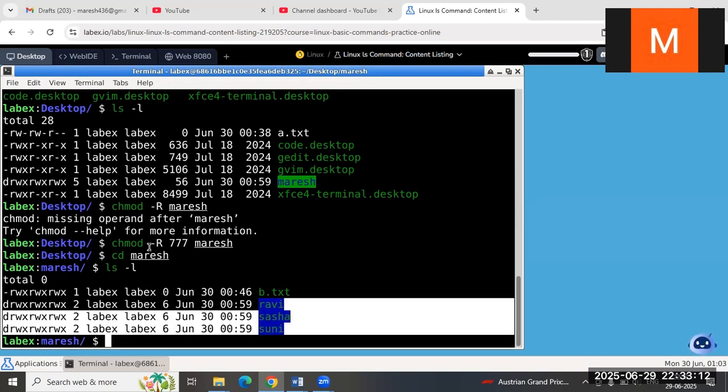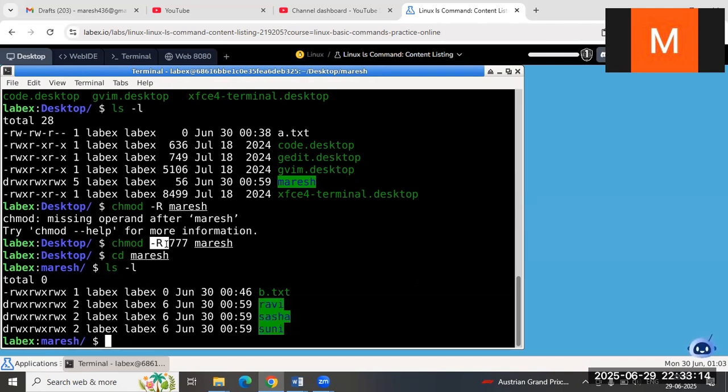With the help of this capital R, recursively, I am going to give all the permissions to the entire directory. Previously, I gave only Marish 777. For that, it gives the permission for that particular directory only, not the files inside the directory. So if I use a hyphen R, then it gives the permissions for the files inside the directory also. Like this, we can change the directory permissions.